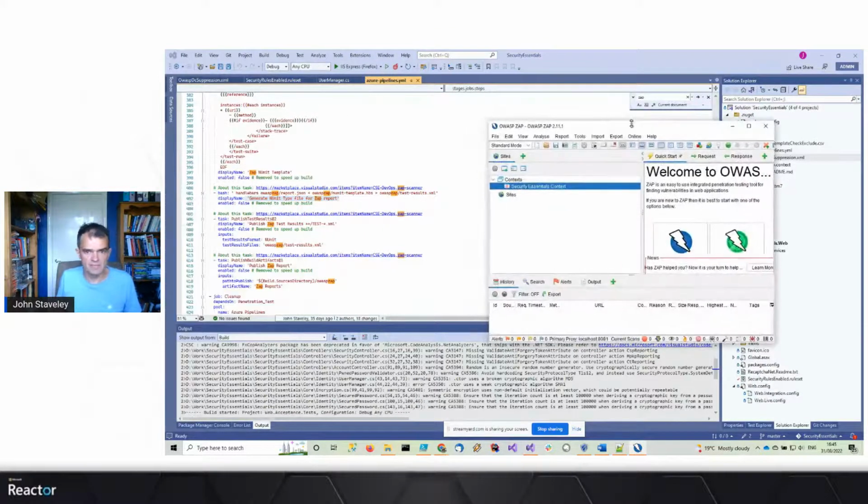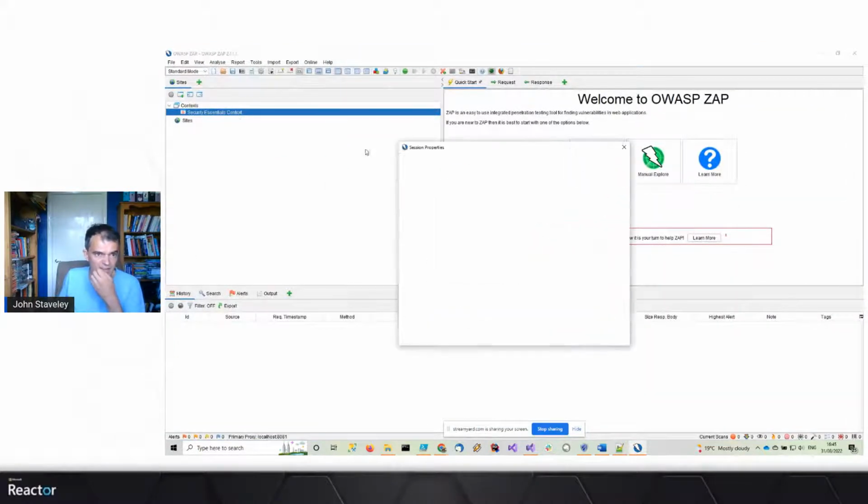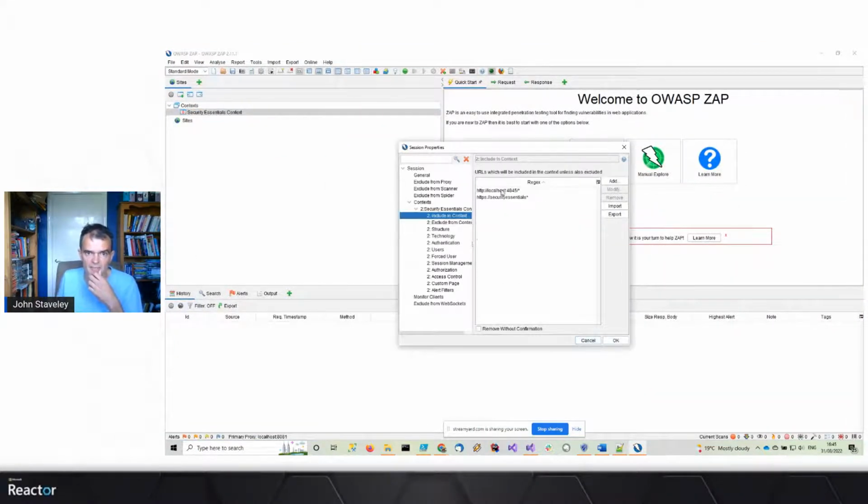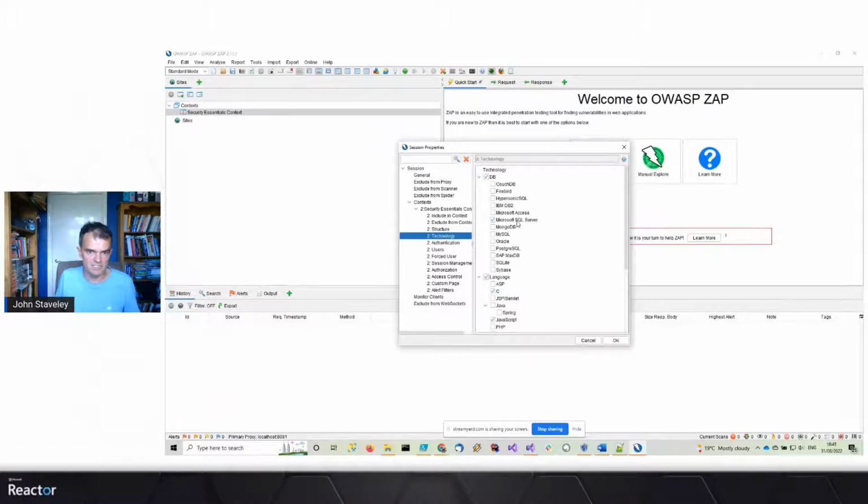Now, here I'm setting up OWASP ZAP with a context. So I'm including in the context everything that runs on this URL, Security Essentials. I'm excluding anything it might refer to which is not part of my application. I'm giving it a clue and saying that this is built on Microsoft SQL Server, it's got C# and JavaScript in it, it's running on Windows and Git, and that reduces the attack time. So it doesn't bother testing for PHP vulnerabilities, for instance.